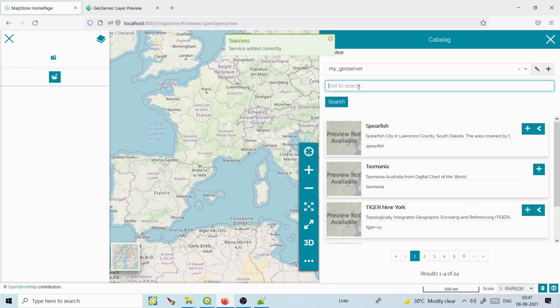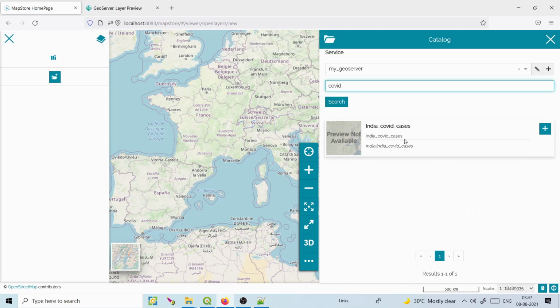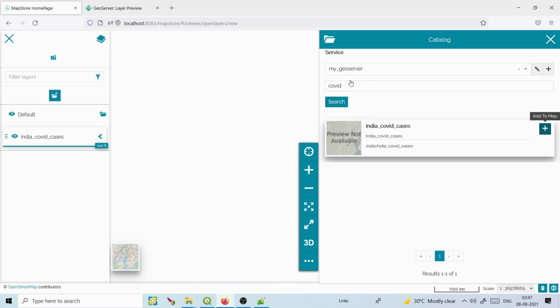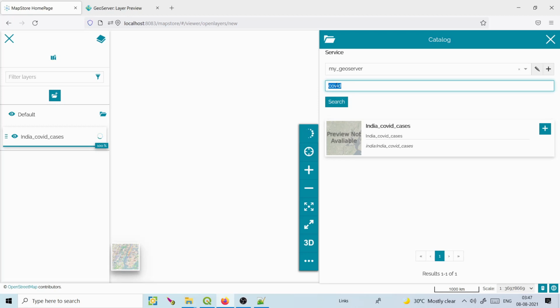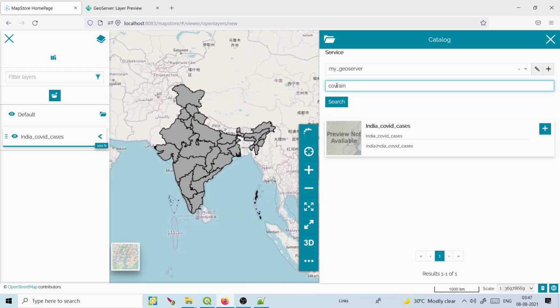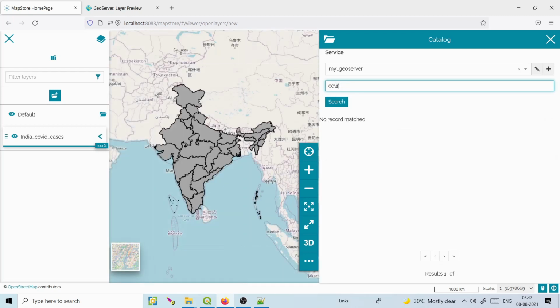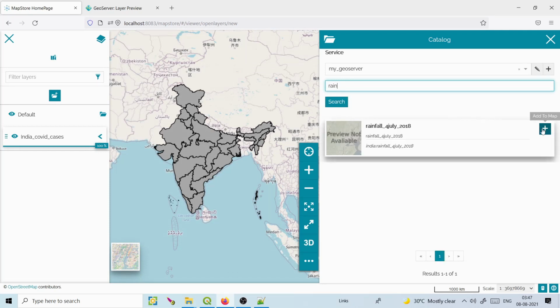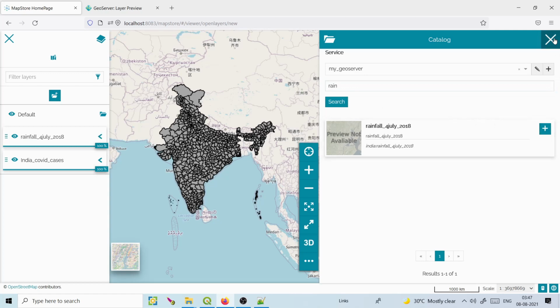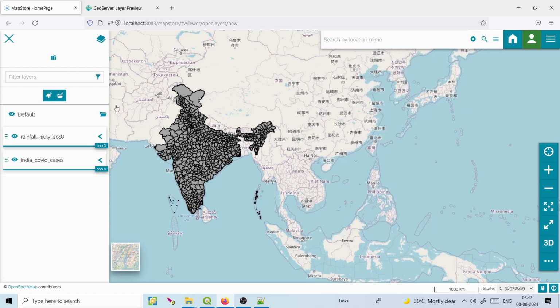So now you search your layer. I will add COVID also, and I will add rainfall also. So you just add this to the map. Okay. So now one by one we will style this data.